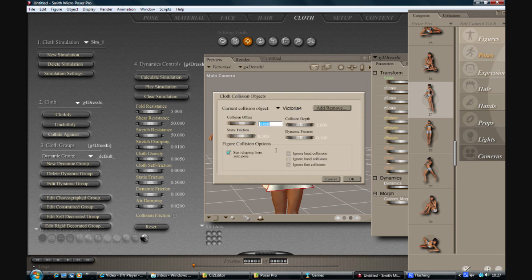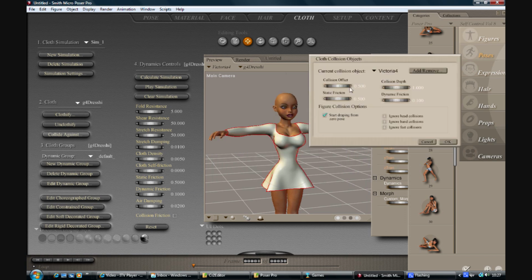Drop the collision offset. I want that a bit lower. That's the distance that the cloth will end from the underlying mesh. The smaller the better, but you have to experiment. It really depends on the mesh you've got.